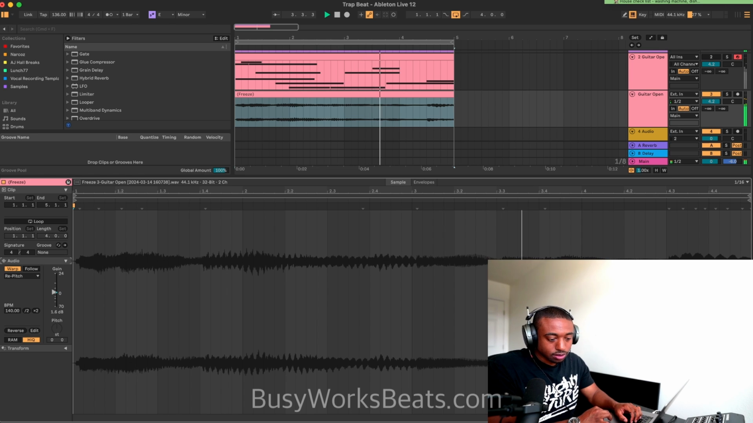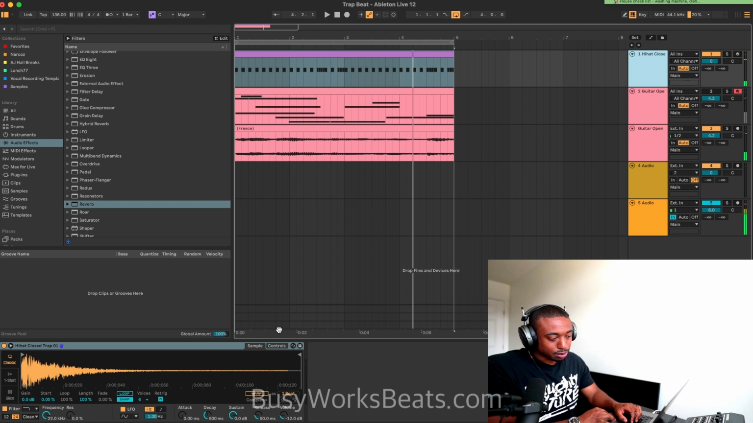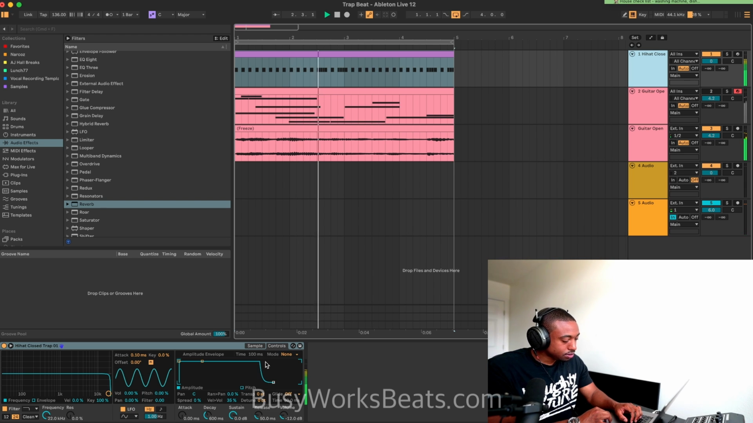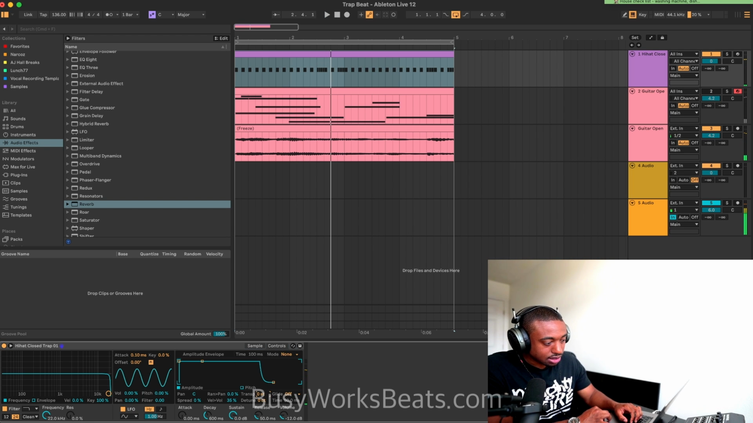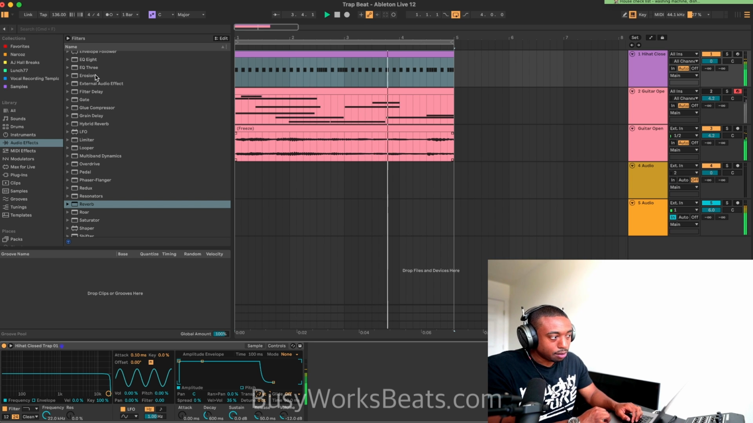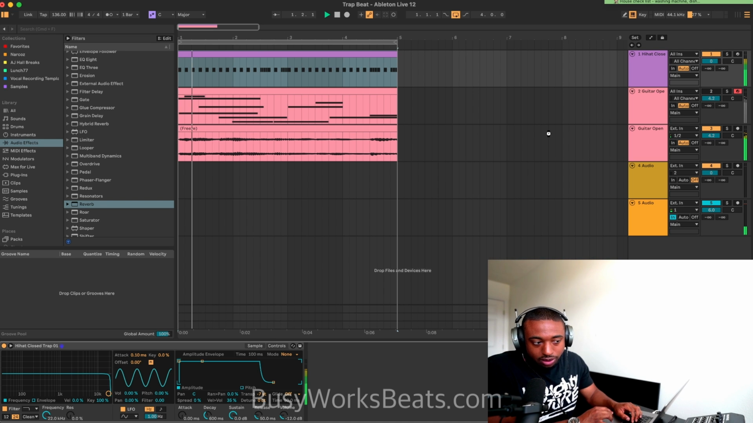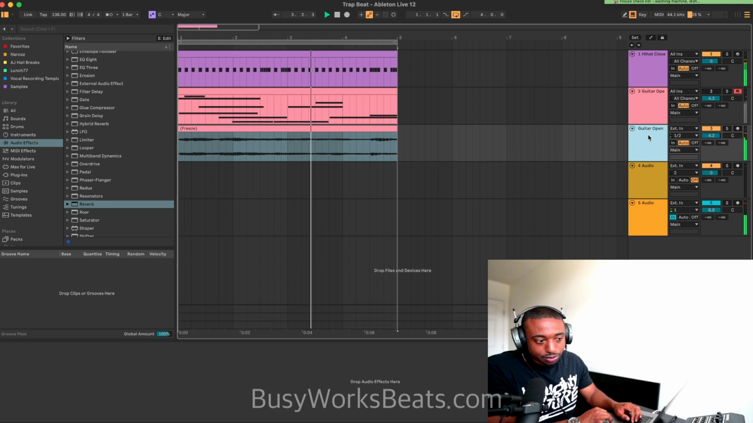Now we need to go back to the hi-hats and potentially pitch them down. So let's click on our hi-hat, go to controls and then pitch this down under transpose. So now it matches the tone of that guitar better. So we have the rhythm and we have the melody. So all we need at this point is just drums.